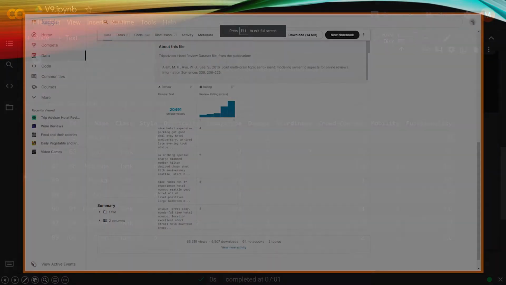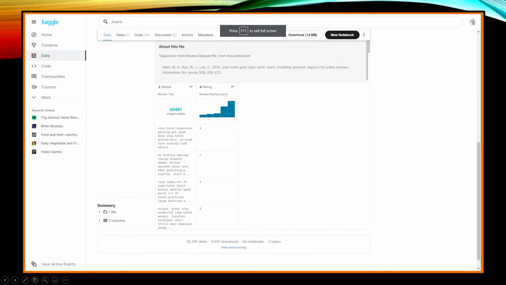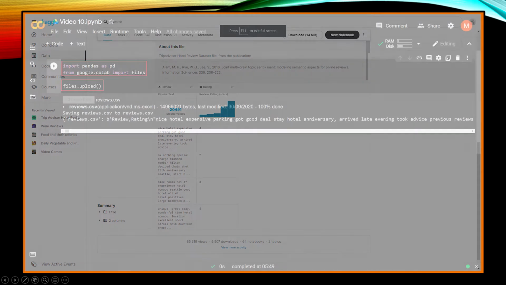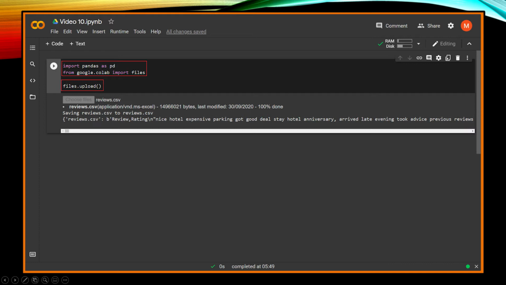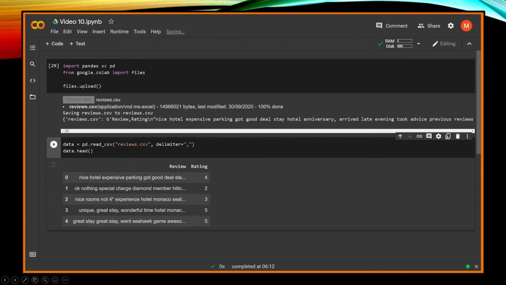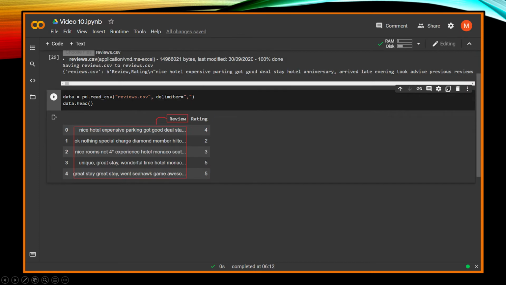But in today's video, we have a new CSV data, which is reviews of people over the internet about hotels, collected for different hotels around the world. Let's start off by importing pandas and importing files from Google Colab, then upload the CSV file by doing files.upload and run it. Once the file has been uploaded, we make a data frame by data equals pd.read_csv, reviews.csv and delimiter equals comma, and then print out the first few values using the .head function. We can see on the screen the file contains two columns, review and rating column.